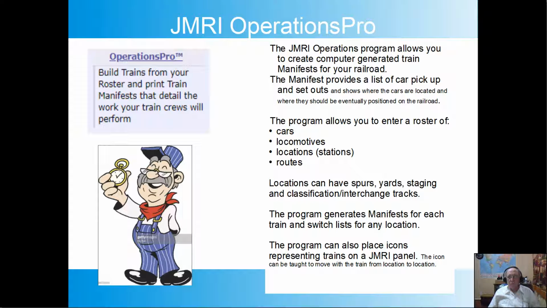Okay, and an entry for all your locomotives and your locations. Now a location can be a spur or yard, a staging or classifying track. And routes, so that you can tell your train where to go and how to get there.